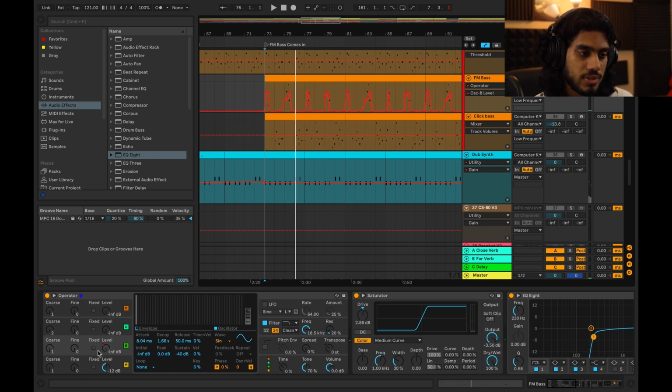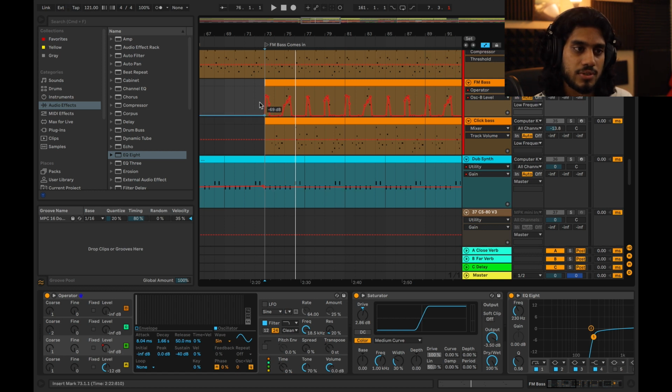So if I turn this off, or if I have this on negative infinity, it's just going to sound like a sine wave. But with this, it's creating the traditional FM, kind of metallic-y, weird bass sound.